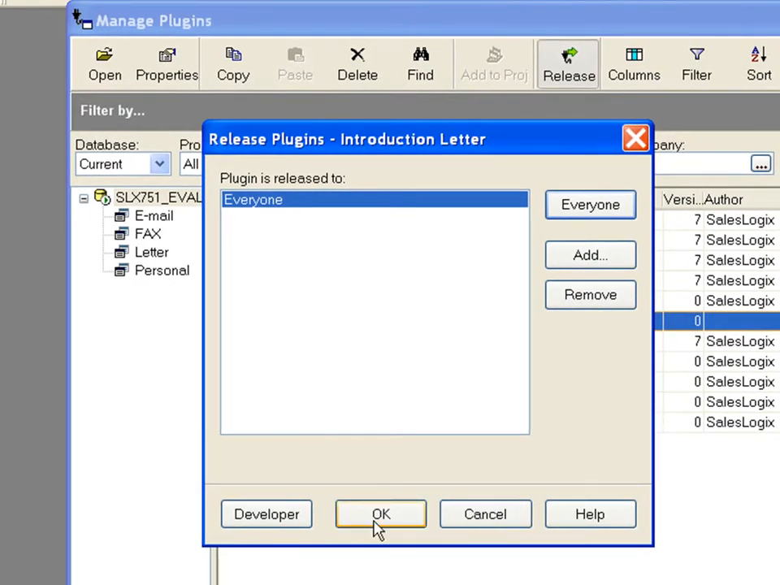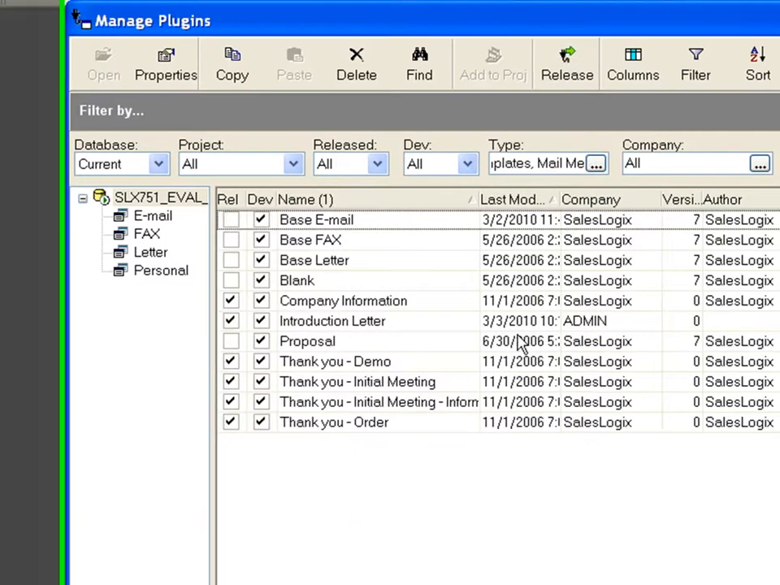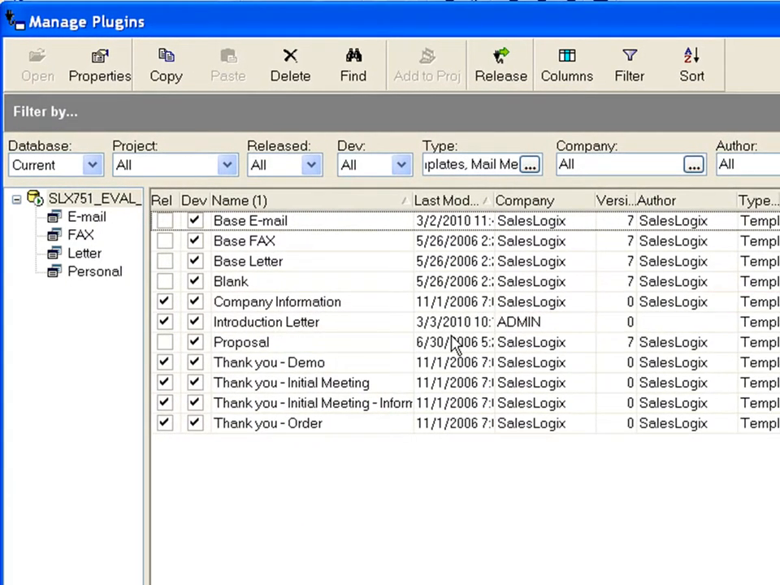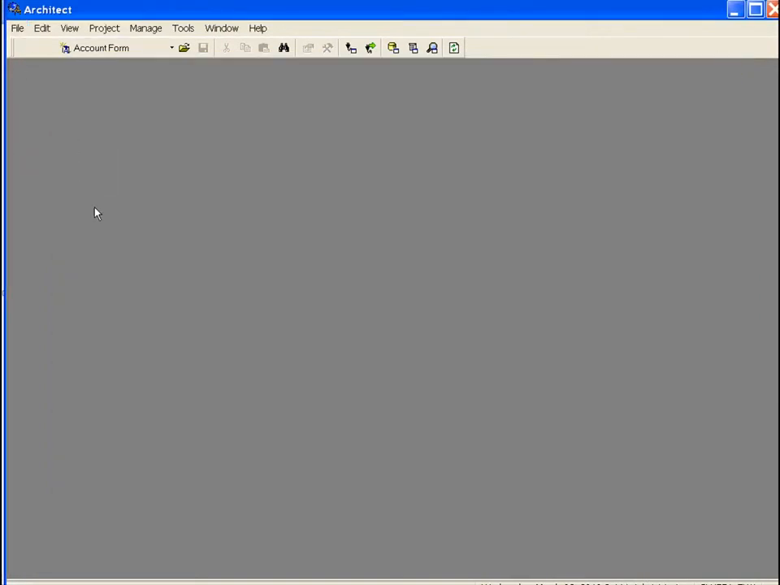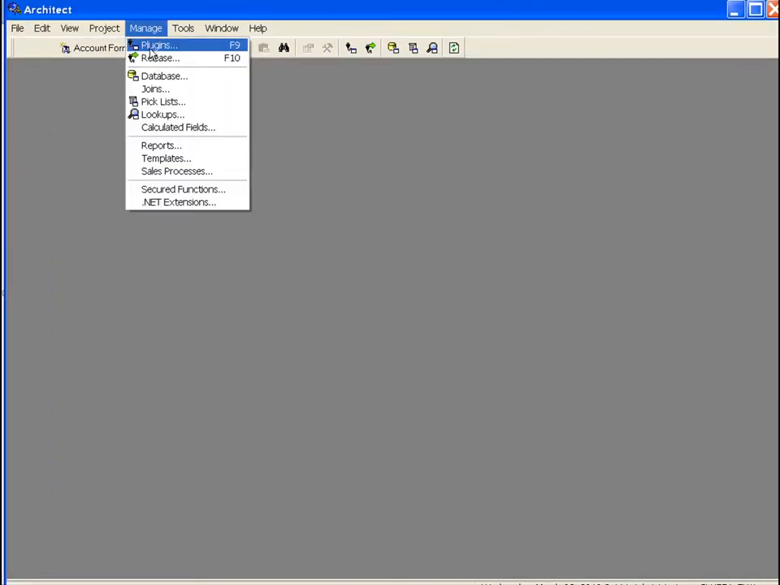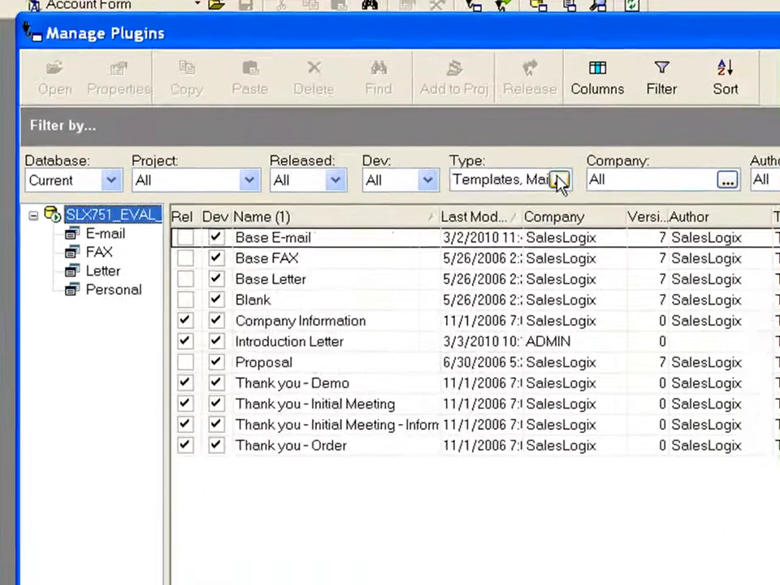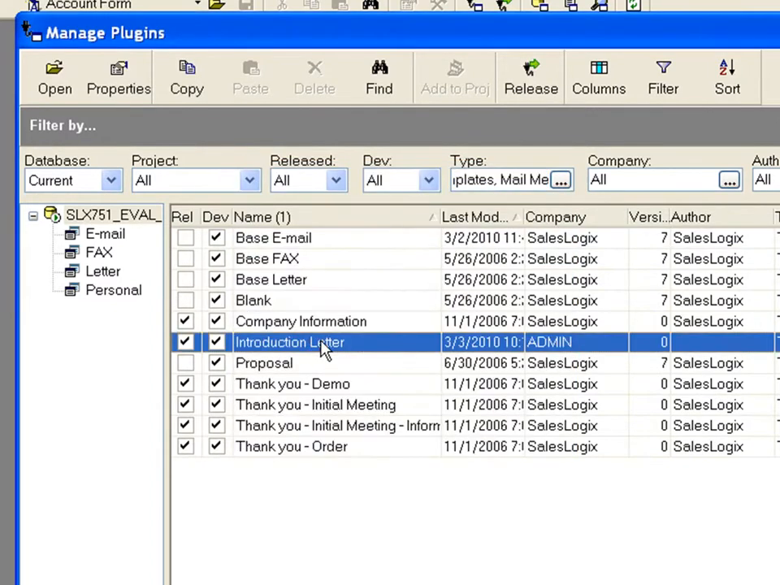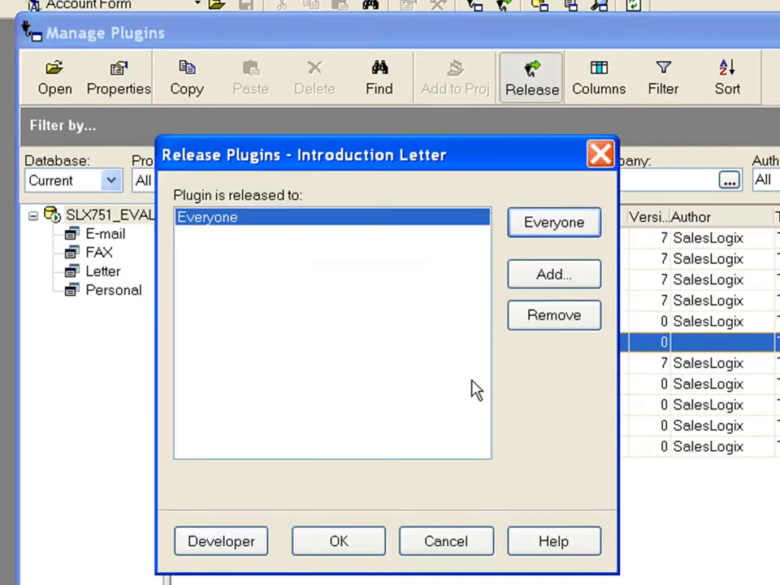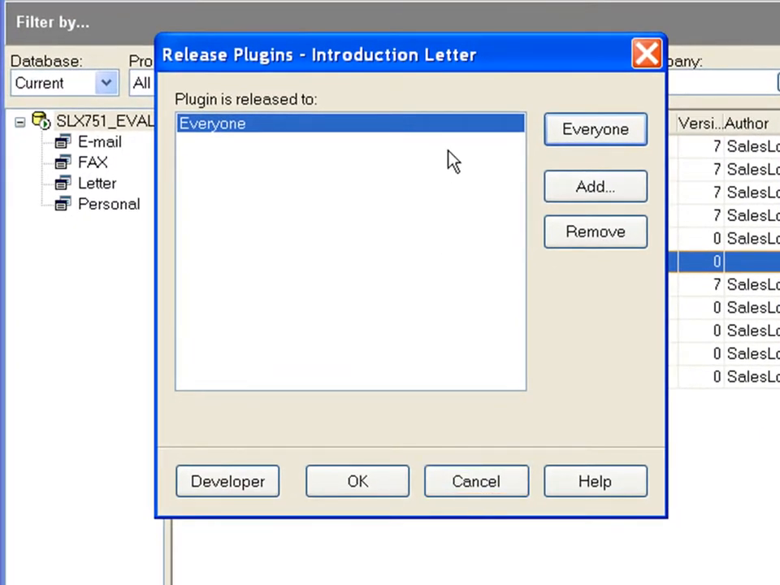So then I can go ahead and click on OK there, which is going to release that to everyone, and now we'll put that into public templates. So in order for you to release, that needs to be done from within the Architect here. You go into Manage Plugins, choose the correct plugin type, which is Templates Mail Merge. Highlight your specific plugin that you want to release, and then go up to the release icon. And vice versa, if you want to remove releases so nobody can see a certain template, you can come in here and also remove those releases.